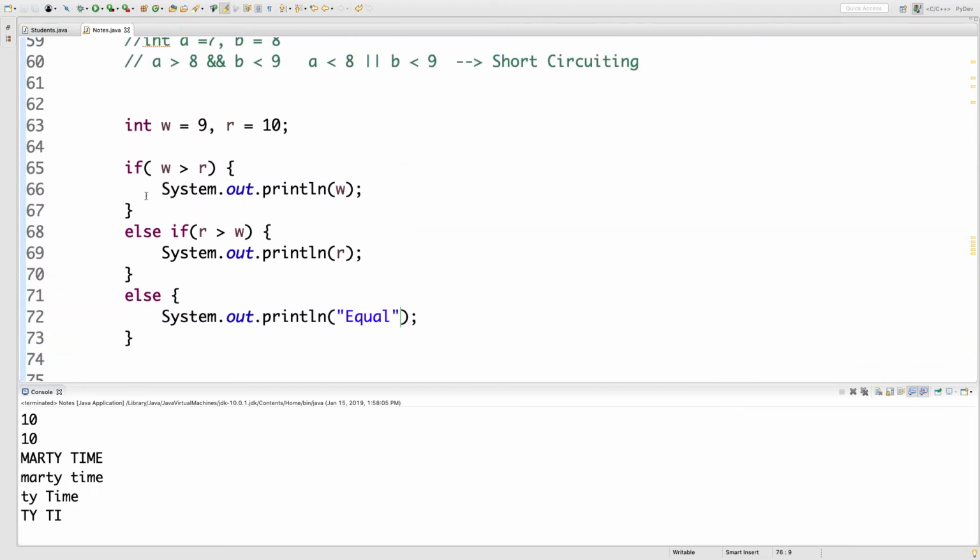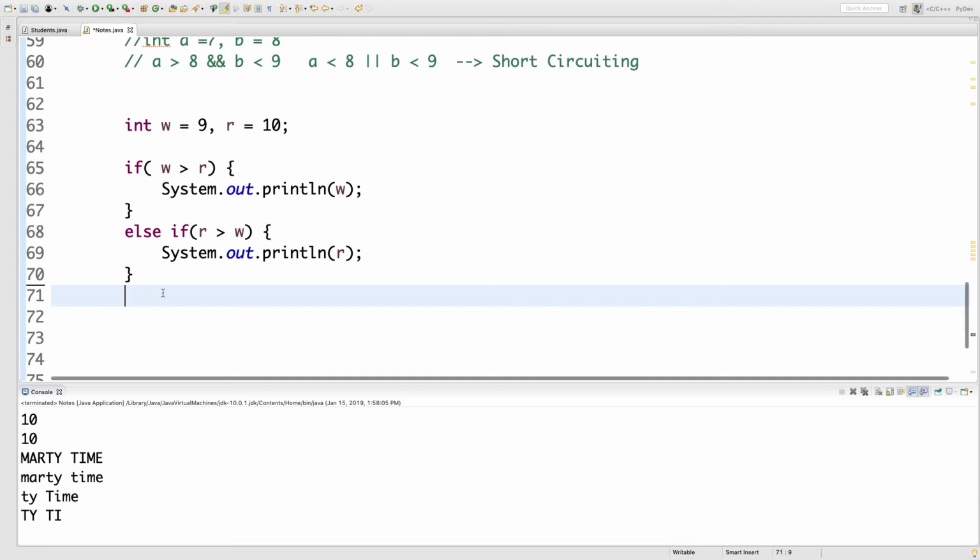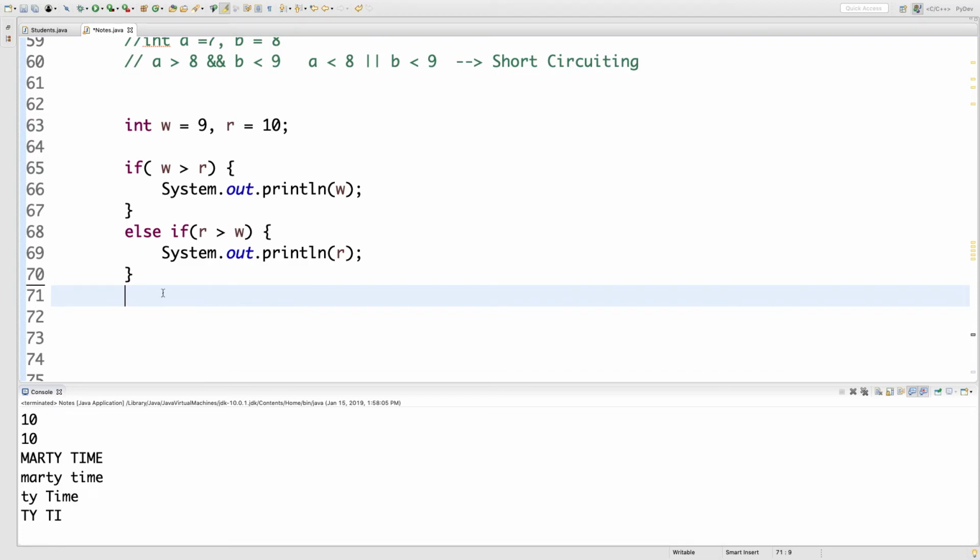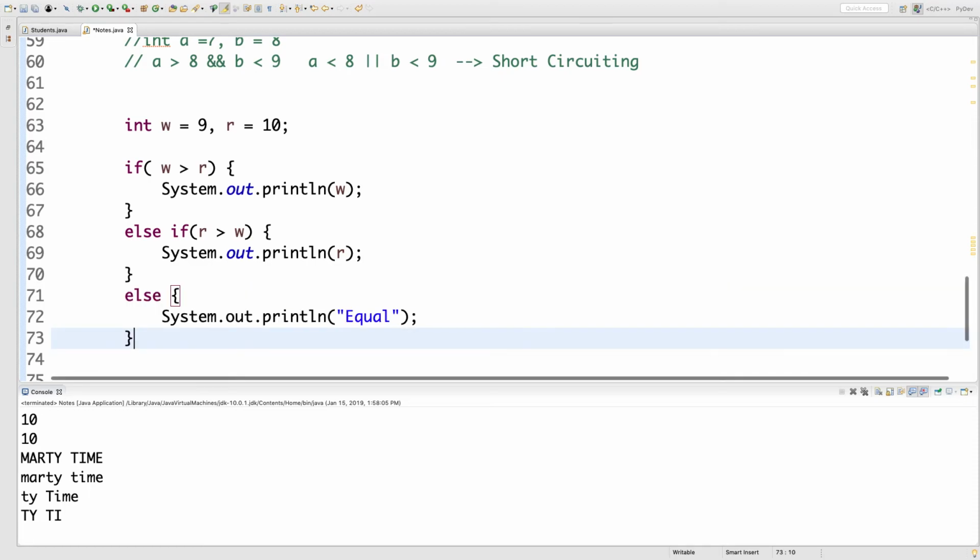So again, this is an if-else, and the if, else-if. Another thing I wanted to show you real quick: notice that I can end on an else if. I can end on an else.